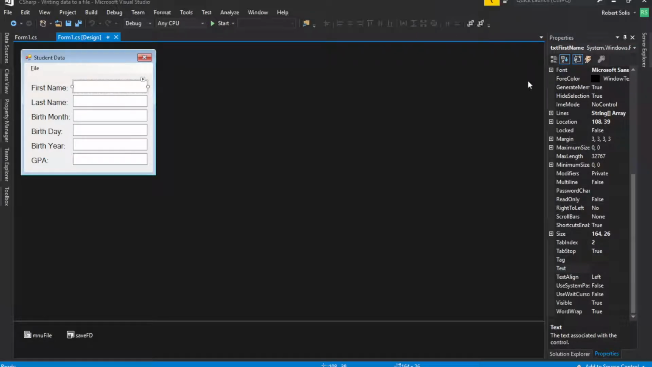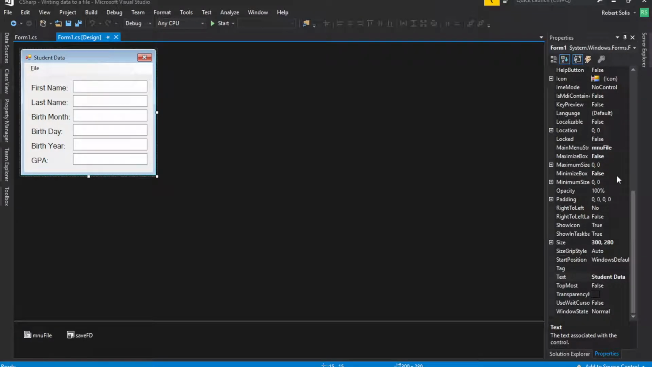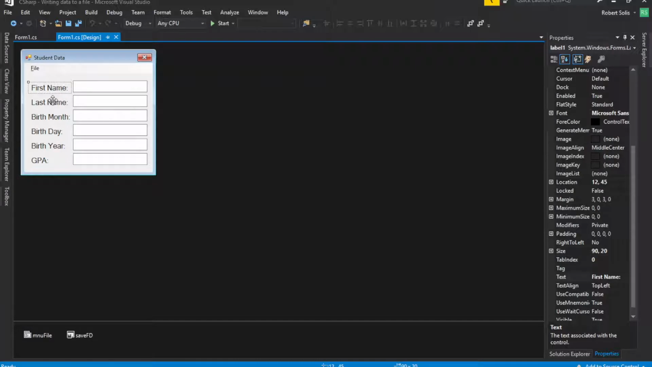So these are the various text boxes over here, and what did I name them? You can keep your eyes over here so you know what to type in for your program. I typed txtFirstName, txtLastName, txtBirthMonth, txtBirthDay, txtBirthYear, txtGPA. And then I typed in Student Data for the text property of our form. And you can see all these various labels over here.